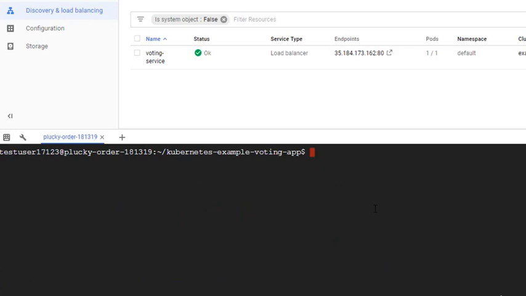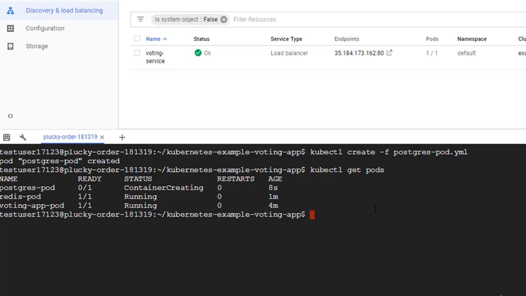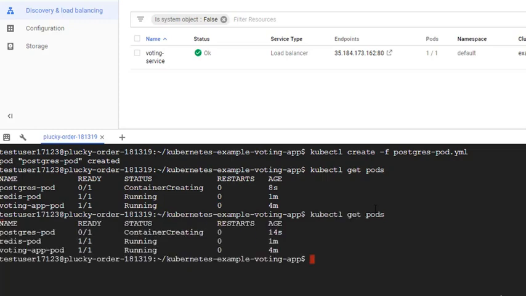So I will create the Postgres database pod. I will run the kubectl create -f postgres-db-pod.yaml, and I get the message back saying the pod has been created. If I run a kubectl get pods command, I can see that it's in the process of creating the container. That may take a few minutes depending on the size of the image, etc.